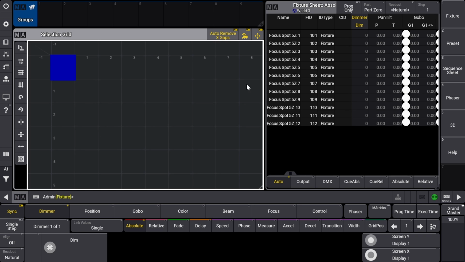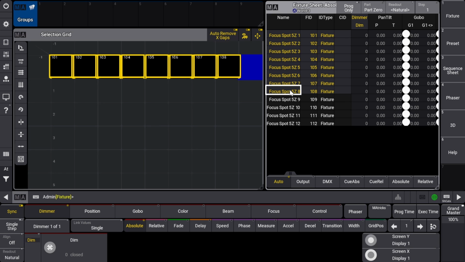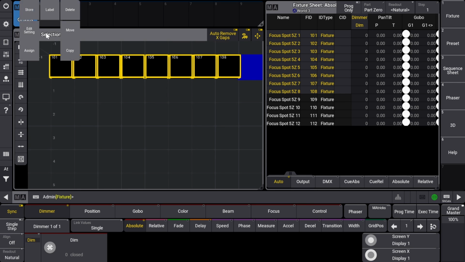To demonstrate, I'll select the first 8 spot fixtures in my fixture sheet. We can see that they automatically aligned themselves on the x-axis in the order I selected them. We can also see that the blue square has moved to the next available grid square on the x-axis. Let's throw this as a group and clear our selection.